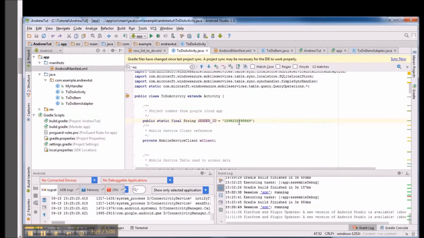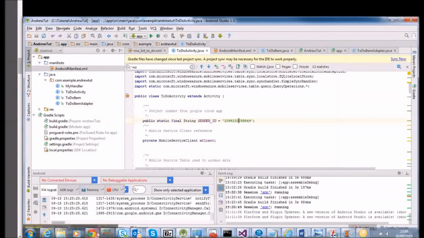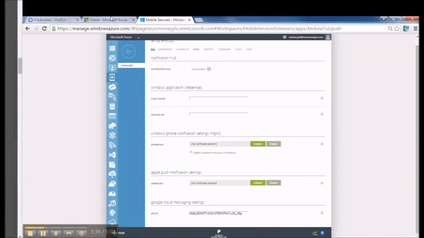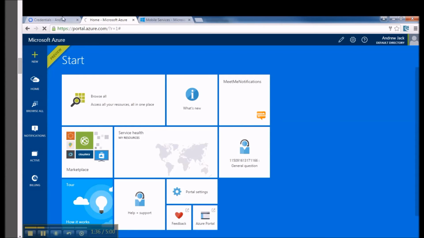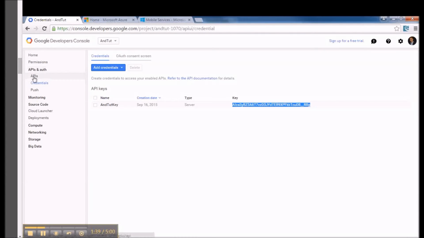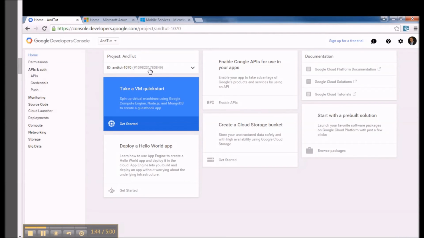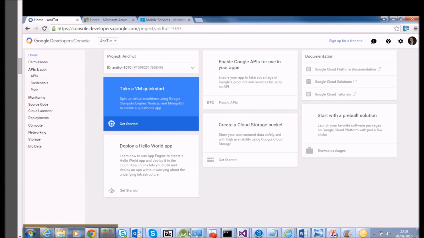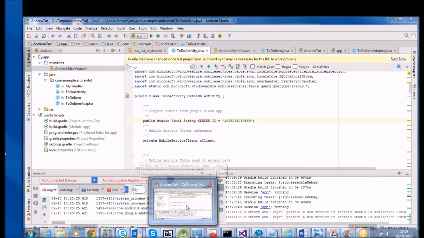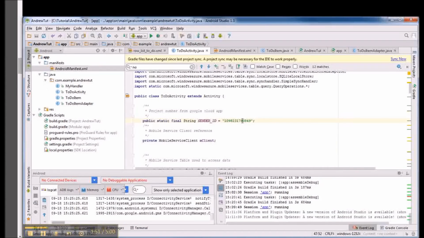Now if we go back into our credentials, sorry, I think it's project number. Let's have a little look. Yep, project number, 849849. Basically that's the project number from the Google Cloud project. Next thing we want to do is make the mobile service client public and static.